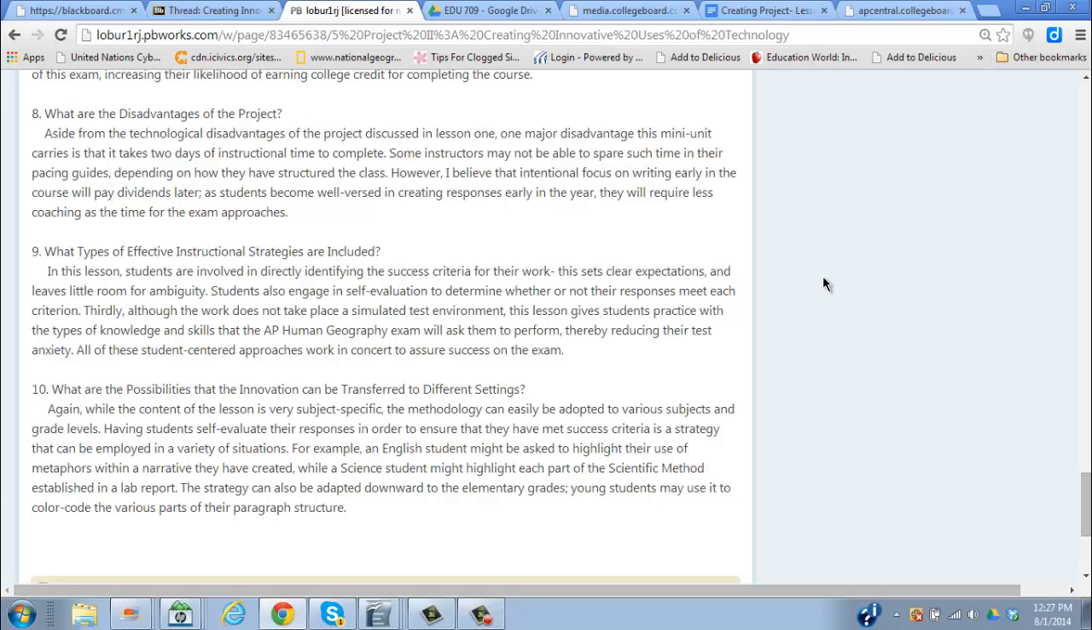Like the first lesson, this lesson can obviously be transferred to different settings. While the content I've mentioned here in these questions is pretty subject specific, the methodology can be changed. An English student might be asked to highlight their use of metaphors or a different skill through a narrative they've created. A science student might look at different parts of the scientific method they've used in establishing a lab report. Again, the possibilities are endless here.